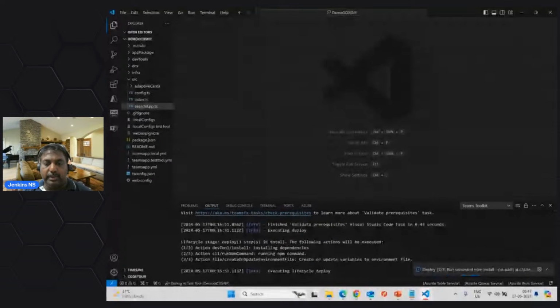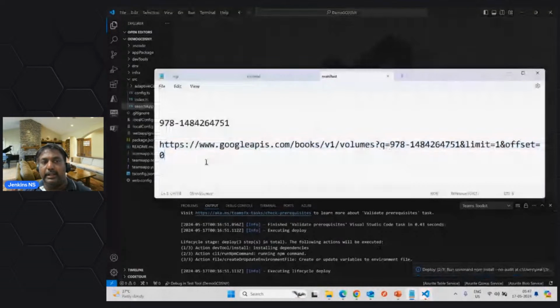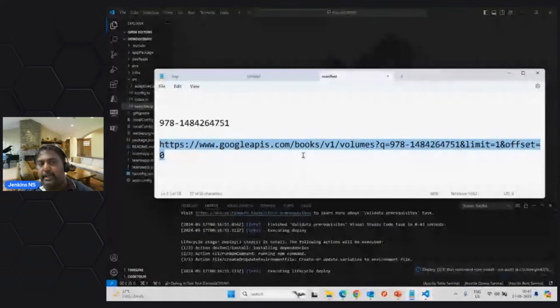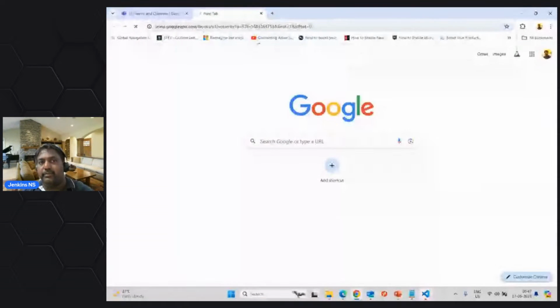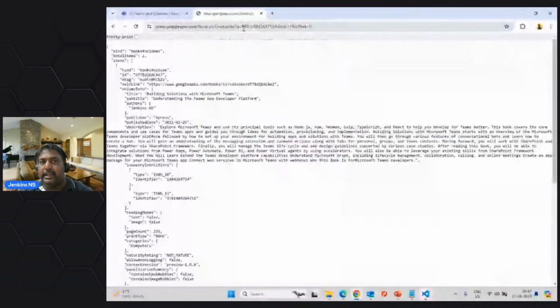But always remember that we need a proper URL. This URL I can show you how it works. This is the Google API to get the book based on the ISBN number. Now I'm going to search the data from here. This is the ISBN number of my book. Any ISBN number.